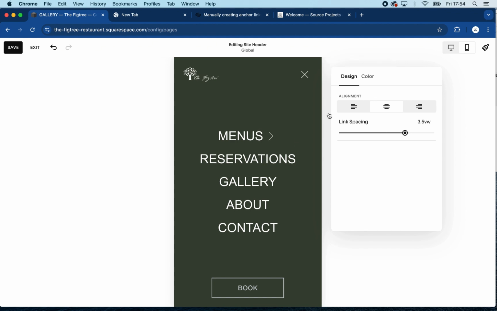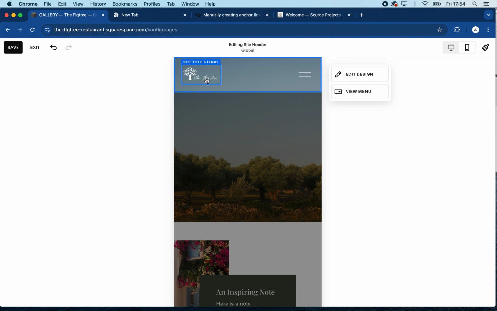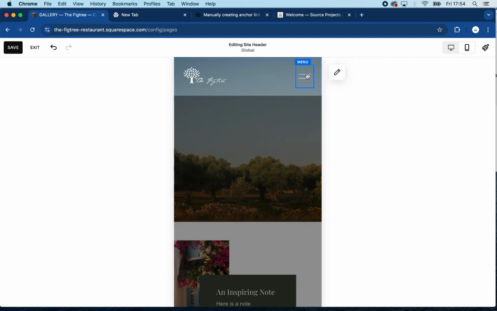One thing I do find, we can spread out the links a bit. I also find the default font a little bit big, but I do have a code injection we can put in to decrease that just to make it a little bit neater. And if you think that is too small, we can increase it a little bit.